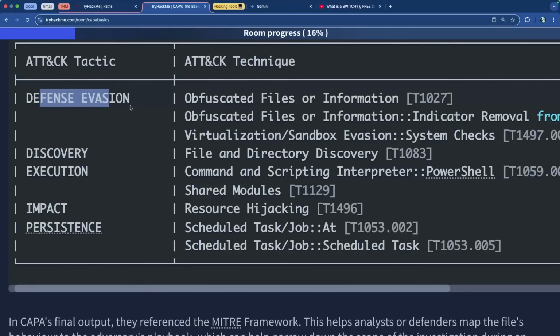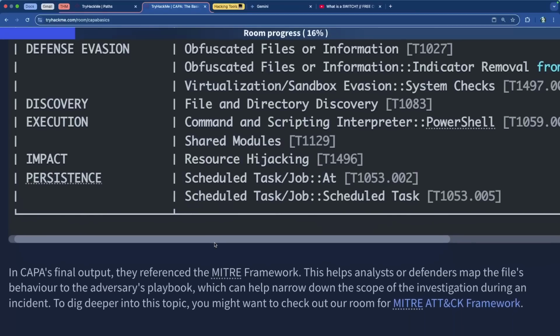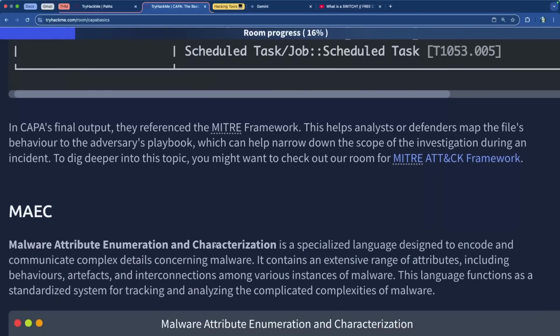Okay, they want to evade the defense, obviously, because they want to get in. They're doing some reconnaissance. They want to execute some commands, and they want to hijack our resources or steal data from us, and then they want to stay in our system. So they're going to use a variety of scheduled tasks to do it.